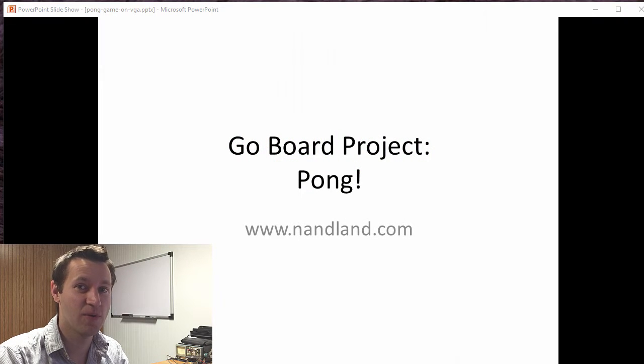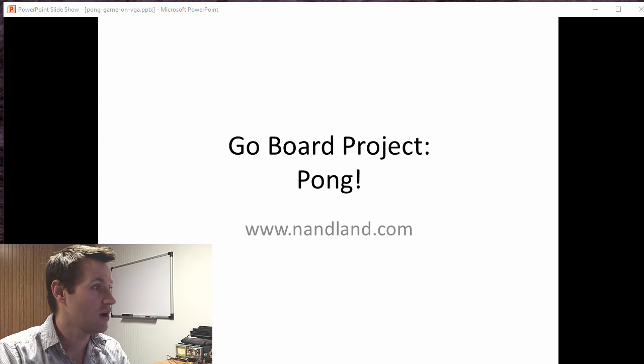This is the very last Go Board tutorial. Everything we've been learning so far has been building towards this tutorial, and today we're going to be describing how we can get the game Pong to work on the Nandland Go Board. That's right, with the Go Board you'll be able to recreate the fast-paced action from the 70s. So I hope that the tutorials at this point have put you on a good footing for your FPGA journeys.